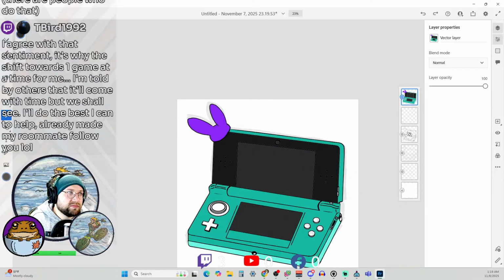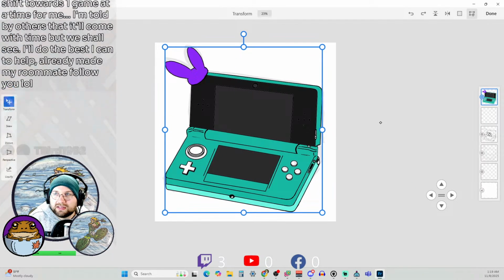This is looking a lot better than I thought it was going to look when I started tonight.